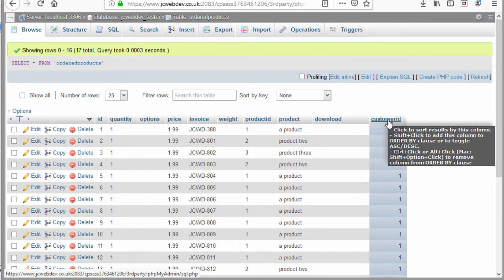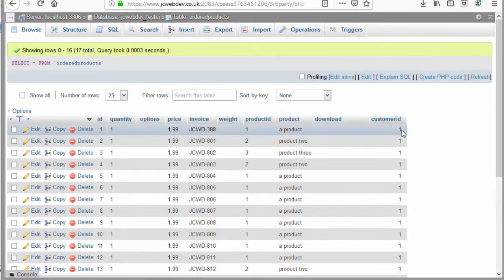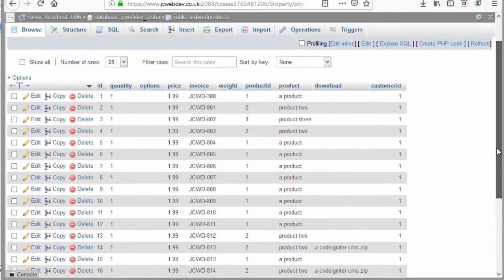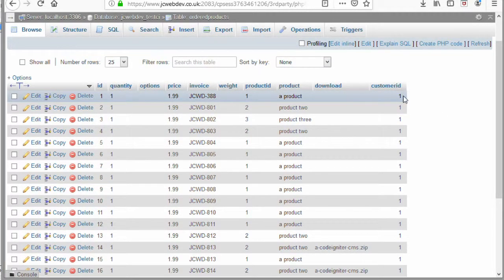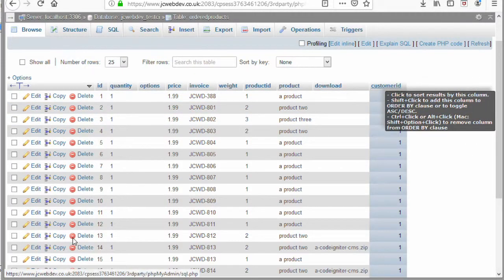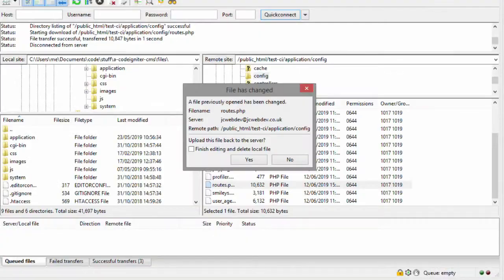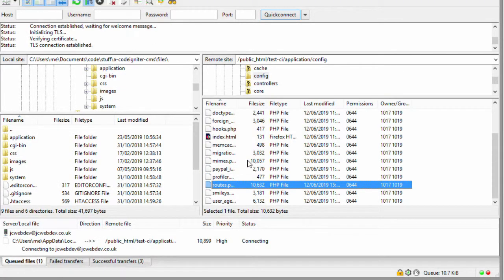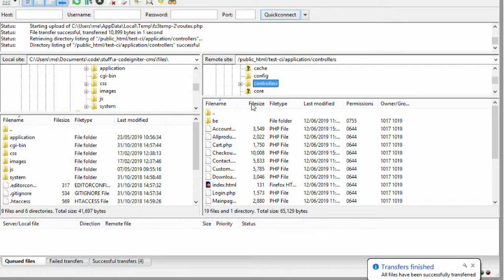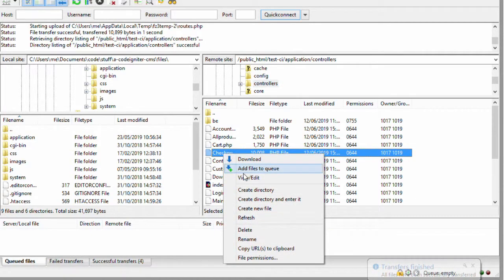you can then see we have a customer ID field where I've already just manually added in the customer ID that we've got in our test orders. And seeing as we only have one customer, because we're still testing, our customer ID is 1. Now to use this field, we need to go into application controllers, upload that back to the server, come into application controllers, and we want to open checkout.php.